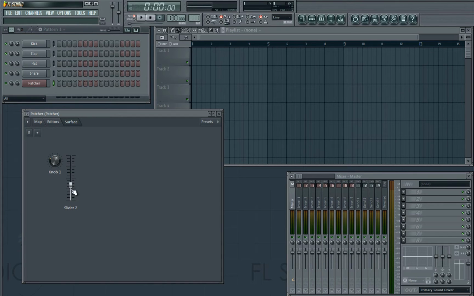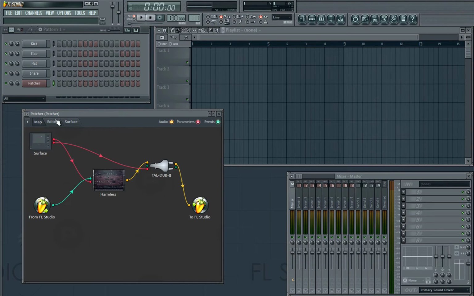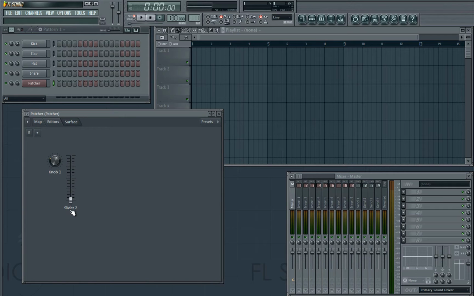Because of the noise levels above about 50% here, I don't really want this control to go all the way up, as that will create such a high noise floor that it won't have a great sound. Therefore, I only want the knob to control between 0 and 50%.